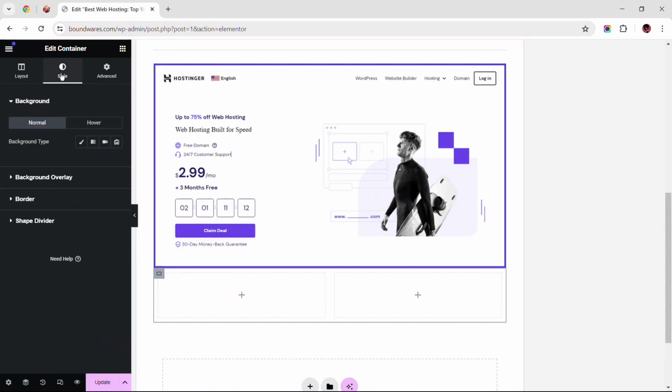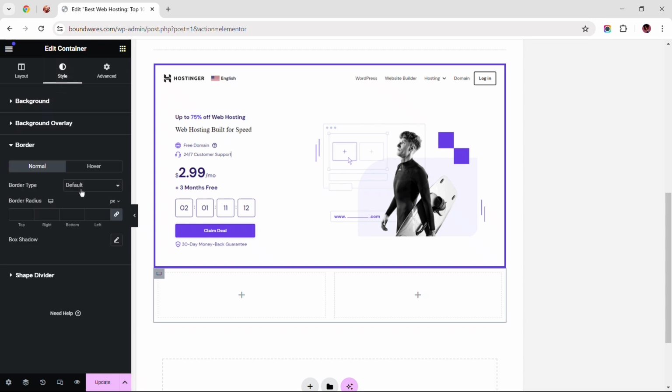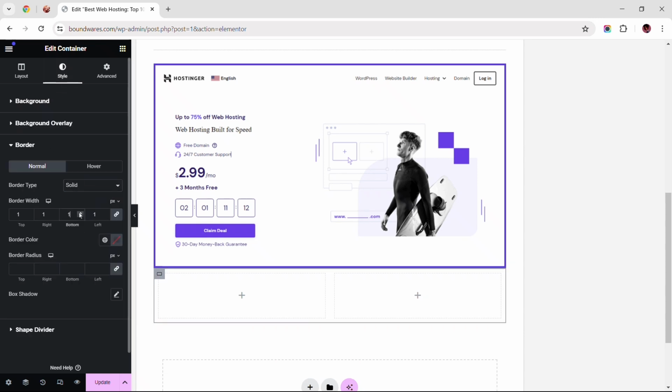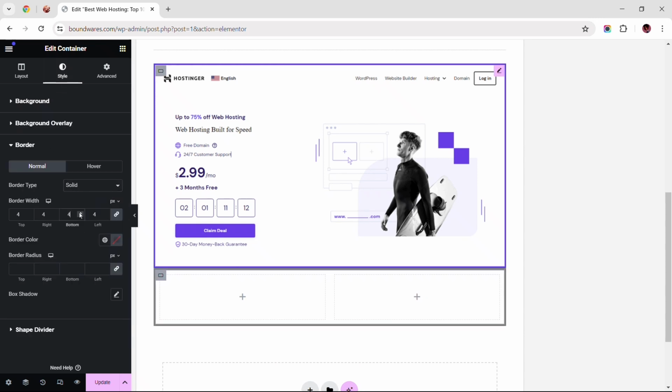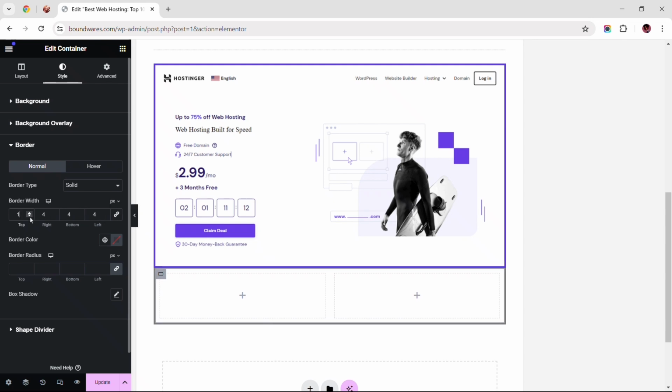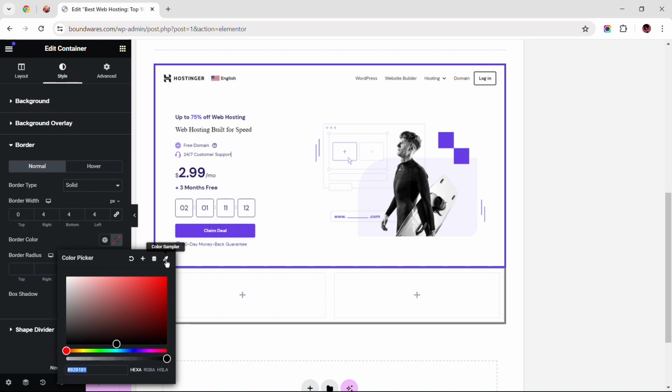So switch to Style, open the Border tab, and change this to solid while adding a 4 pixel border width to all sides. Considering we now have a total of 8 pixel border width in between these containers, let's unlink these values and set a 0 pixel border width to the top. This should be followed by changing its color to match this look.